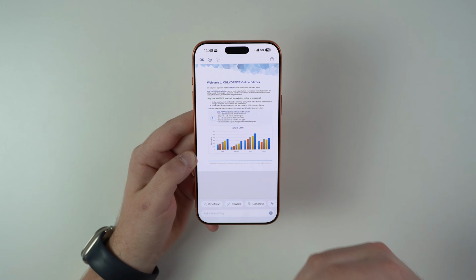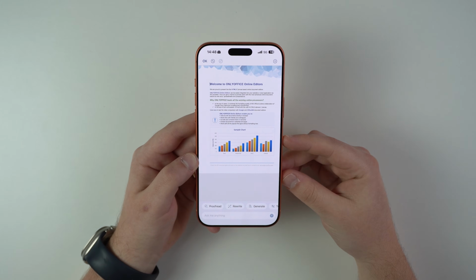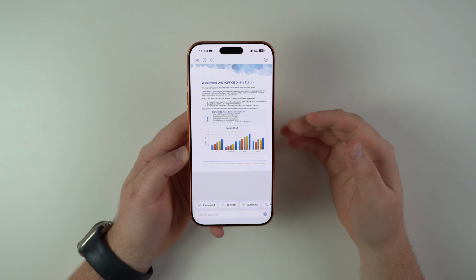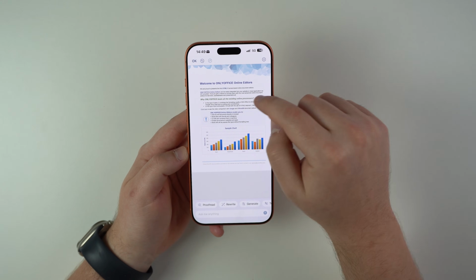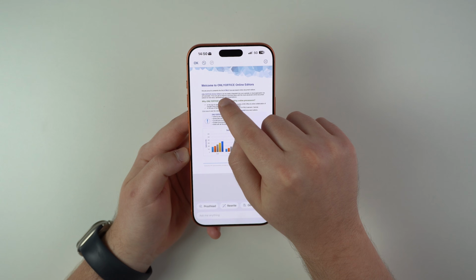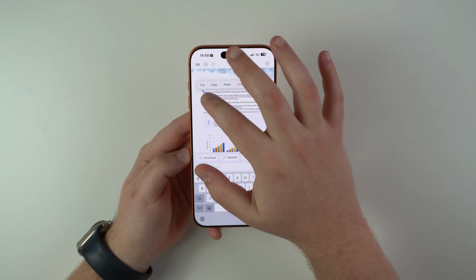Now, let me show you in action what the AI integration can actually do. And first, one of the most common things we do when we have documents, especially when we need to review them, which is proofread. So as you can see, we have this line right here. We are proud to present. So there's a mistake here, which I put on purpose. So let me see if we can actually pick it up.